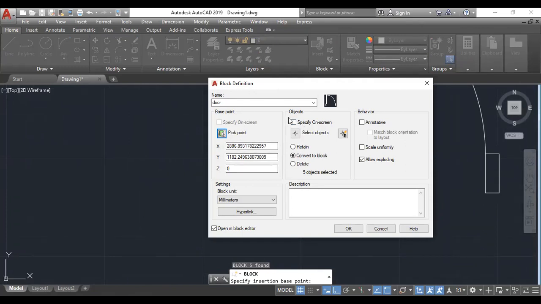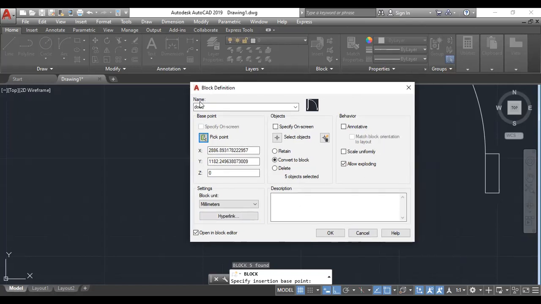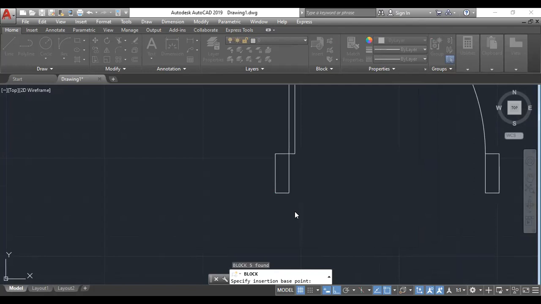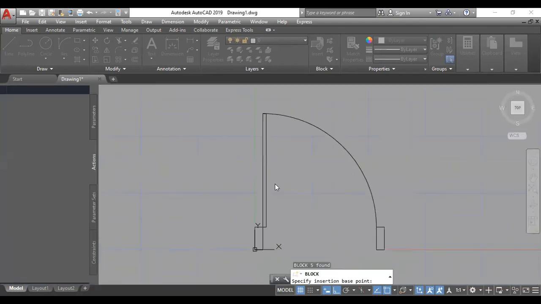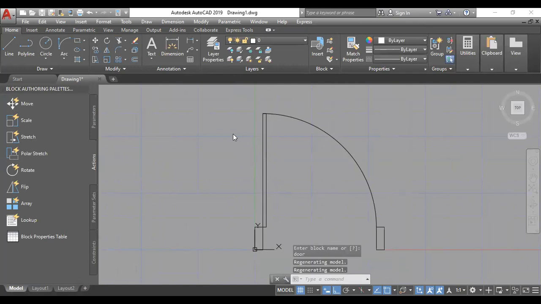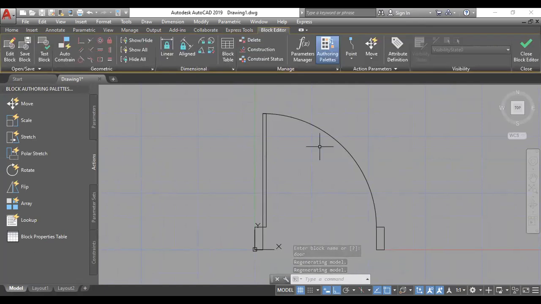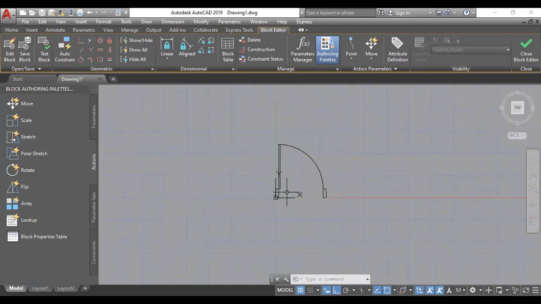You will already be familiar with this block definition window since you have gone through some other videos also provided by BIMLABS. In order to go into a dynamic block, you should check this option called open in block editor. Once that's enabled, you will get into a new window known as the block editor, and it is in this area that we create a dynamic block.